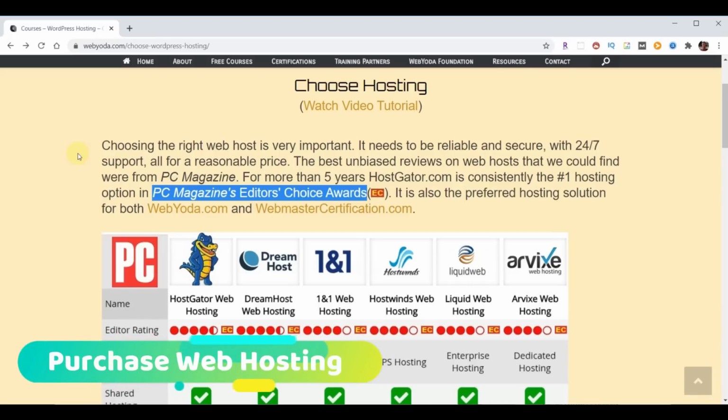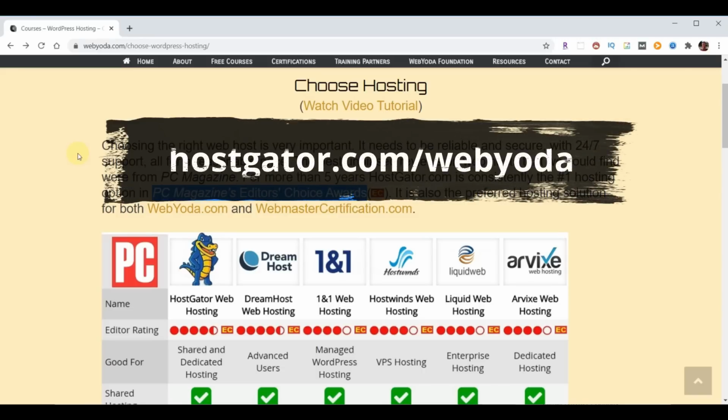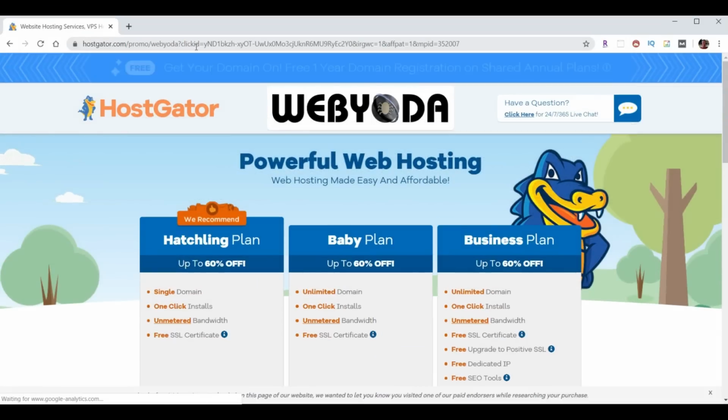In fact, WebYoda partnered with HostGator, and as part of that partnership, WebYoda students receive up to 75% off plus a free domain name. Now, for you to take advantage of this offer, you simply need to go to your browser and type in hostgator.com/WebYoda. And this will take you to the HostGator WebYoda partner page, which also ensures that you get the best possible price for your WordPress hosting.